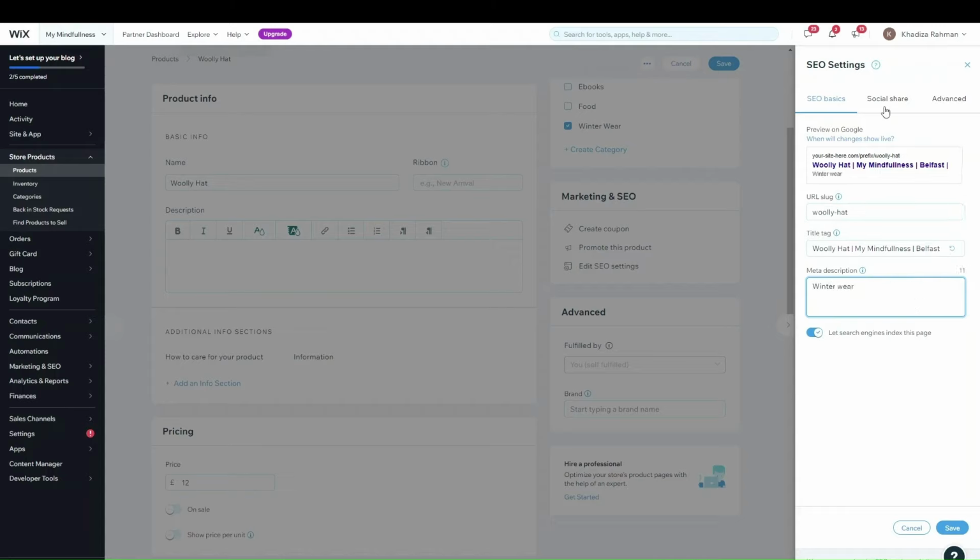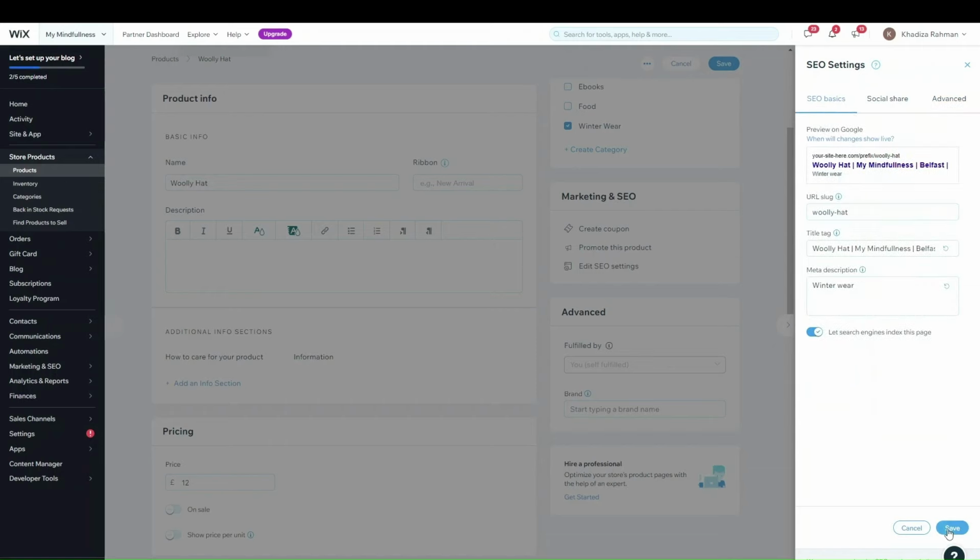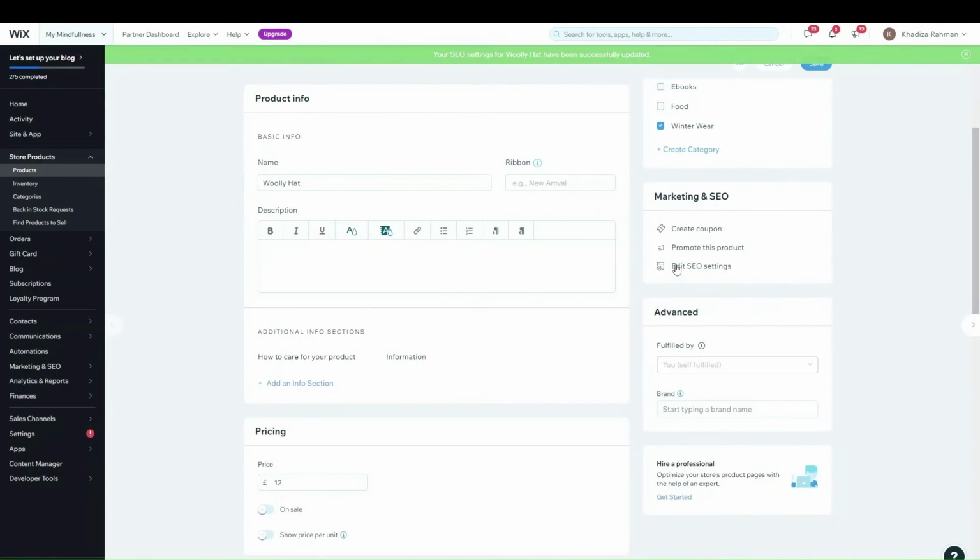as the meta description. So really describe this product and maybe your site a little, and that way once it's on the Google search results, people can see what this product is about without clicking onto it, and whether or not it's something they're looking for. It also means Google knows exactly what this product is about. Then you can click on the social share tab and see how it looks on social media. Once you're done with the SEO settings, you can just click save.